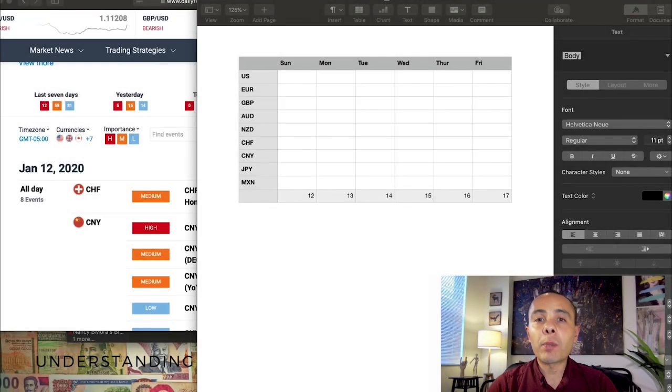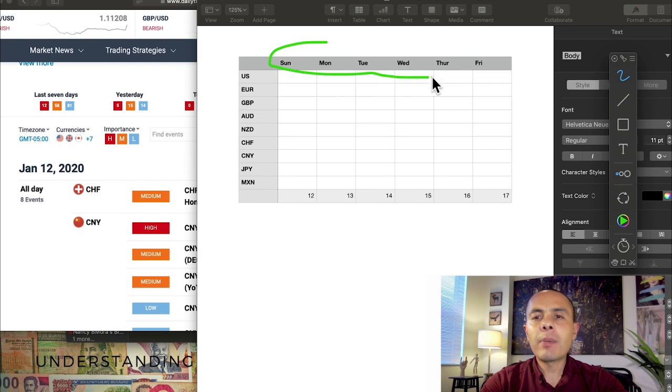Now you're going to create a document with a table and the following details. On top, the days of the week starting on Sunday all the way through Friday.